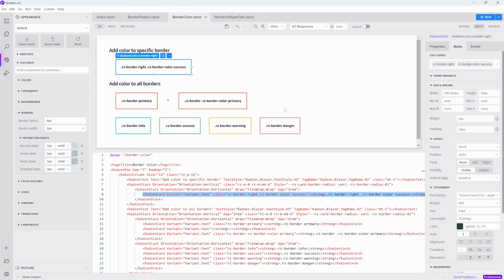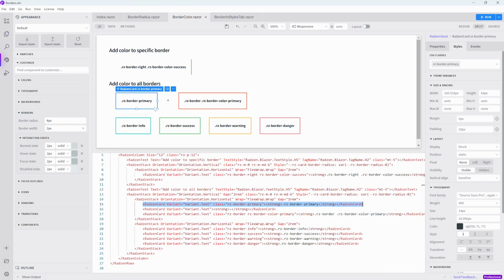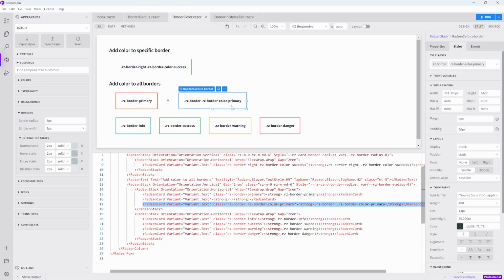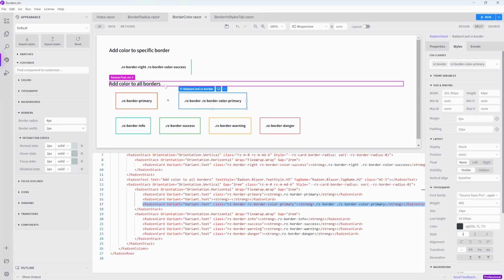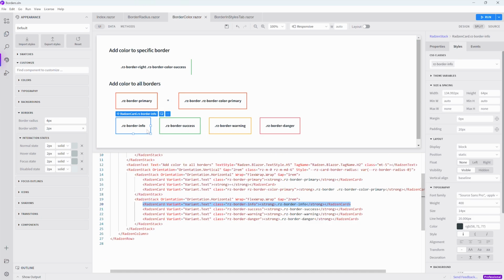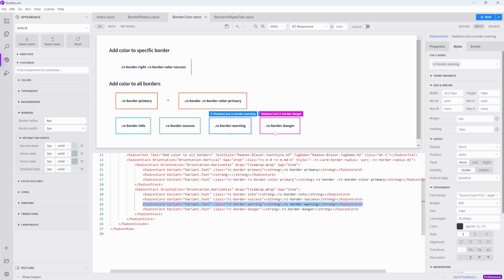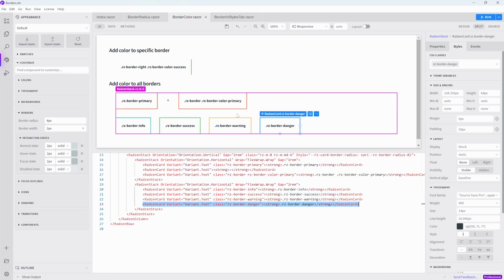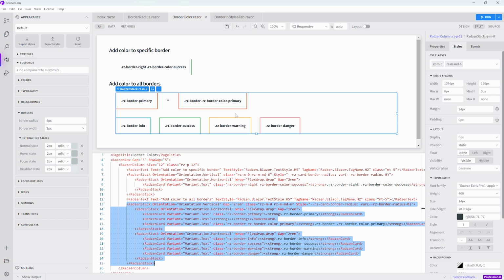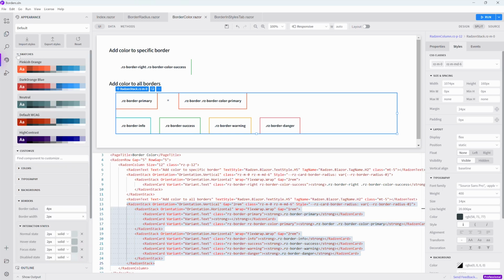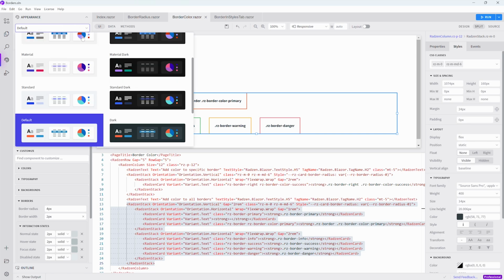Or apply a full color border on all sides using shorthand classes like rz-border-primary. This is equivalent to combining rz-border and rz-border-color-primary. These classes are theme-aware, so they automatically adapt when you change themes or swatches.